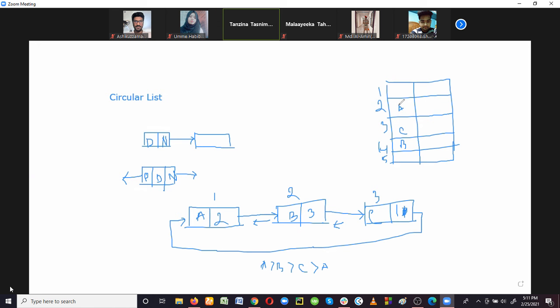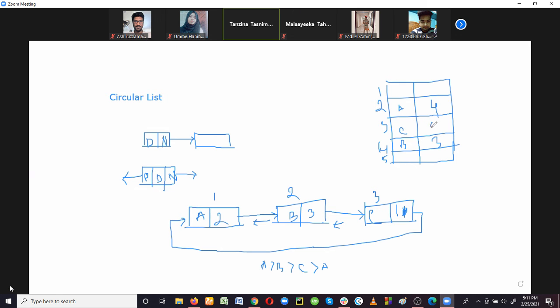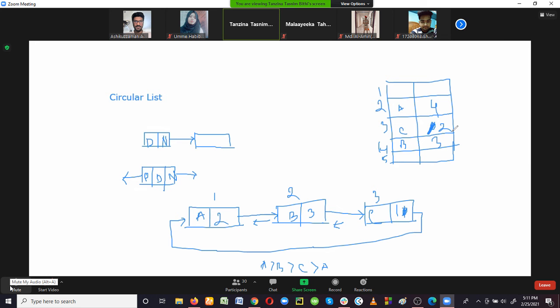If the first data item is at position 2 and the second data item B is at 4, we'll write 4 here, after that 3, and in a single linked list we can write 0, but in the circular linked list the value will be 2. So this is a circular linked list. Clear? Yes, ma'am. So I think this is the end of linked list.